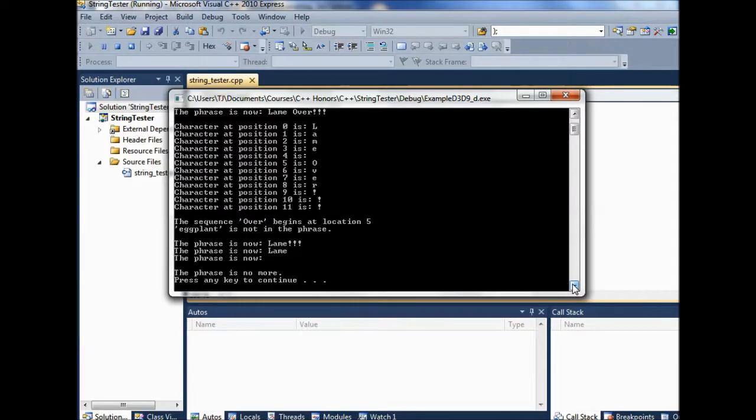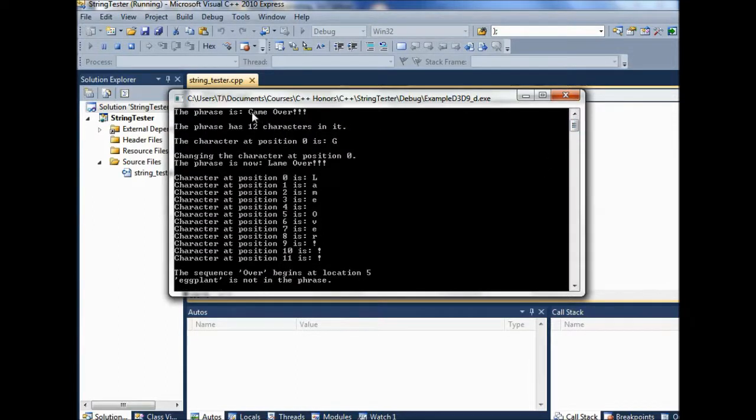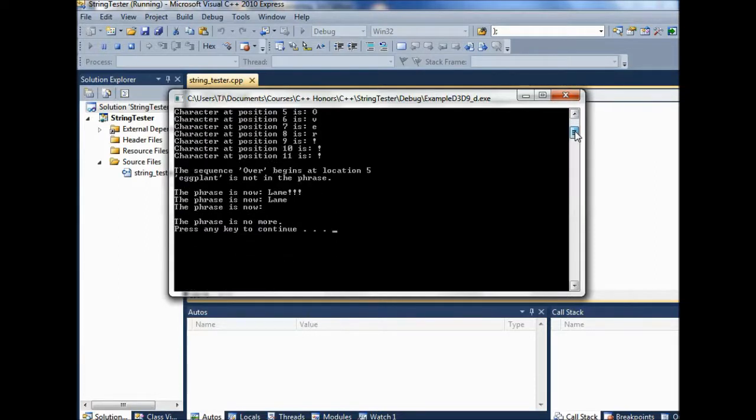Eggplant is not in the phrase. Now, we did erase 4, 5. Okay, and then it became lame. So let's see. If we go 0, 1, 2, 3, 4. Okay, so we started erasing at 4, and we erased for 5 characters. So 1, 2, 3, 4, 5. Okay, and then we erased all of over. That makes sense. So then we got just lame with 3 exclamation points.